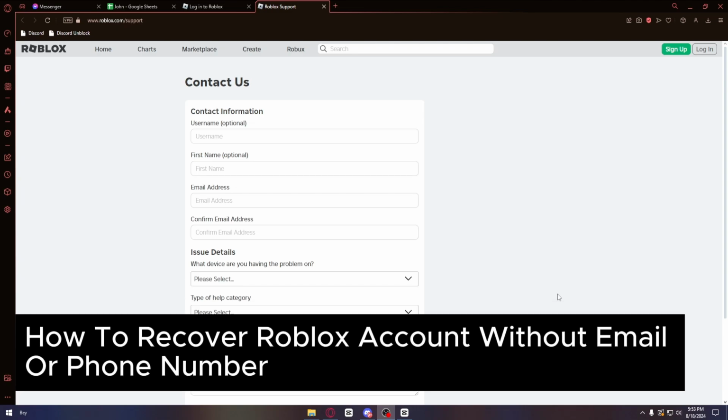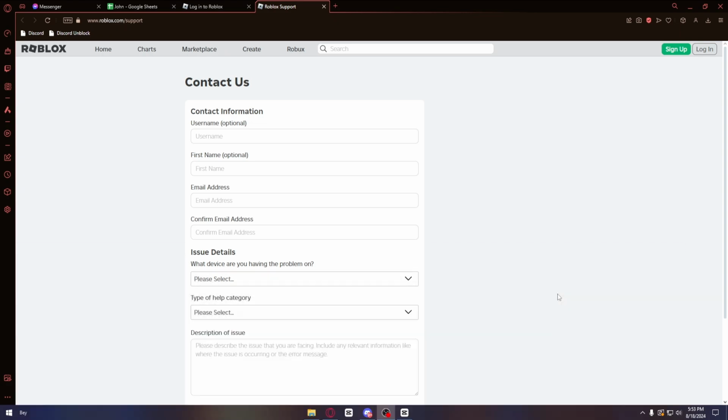And in today's tutorial, I will show you how you can contact Roblox customer support. This is a step-by-step guide, so you should be able to follow easily. Now, with Roblox customer support, you'll be able to use their features to help out with the issues that you're having with your Roblox account.